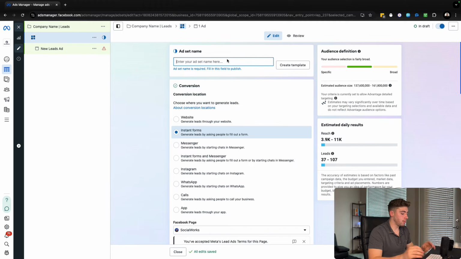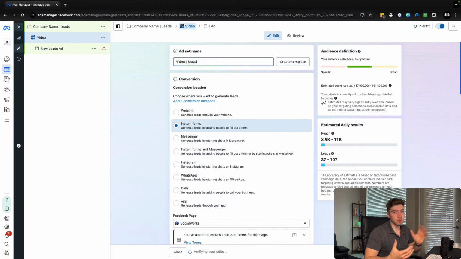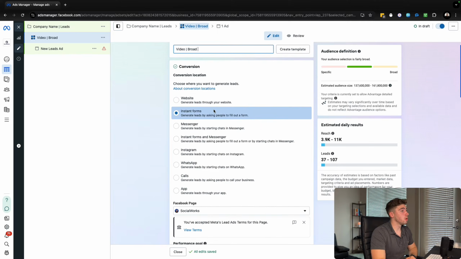What I like to name it is maybe just video and then broad, if you're using videos, and then if you're using pictures, you would change it to pictures. That's what I like to do. And saying broad is the targeting, okay? And then what we're now going to choose is the conversion location. So we have website, instant form, messenger, etc.